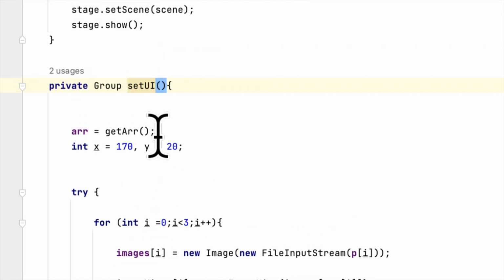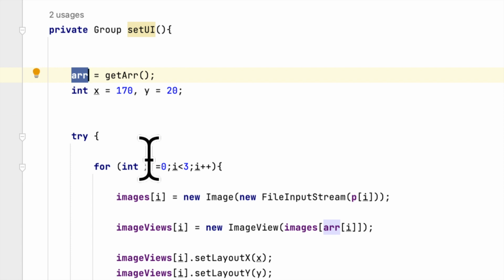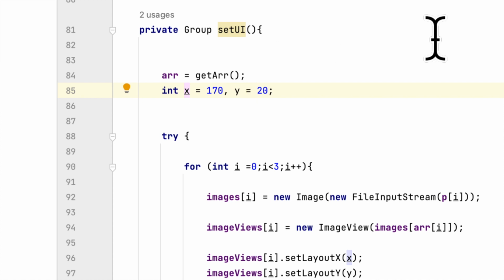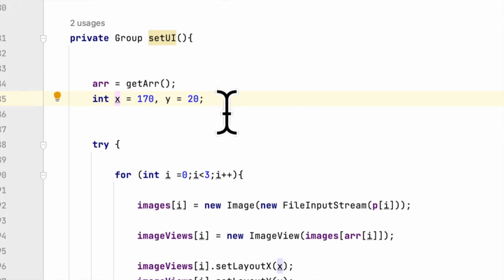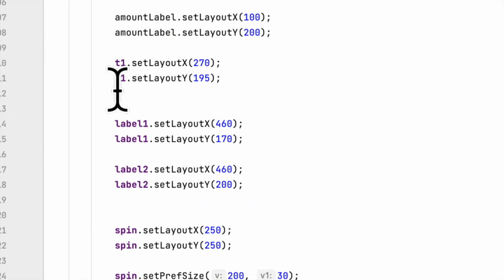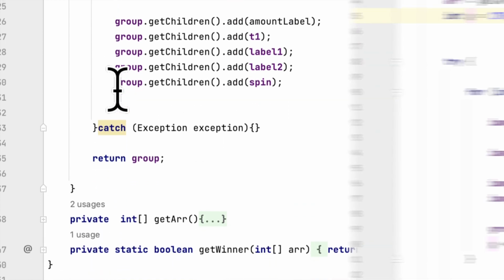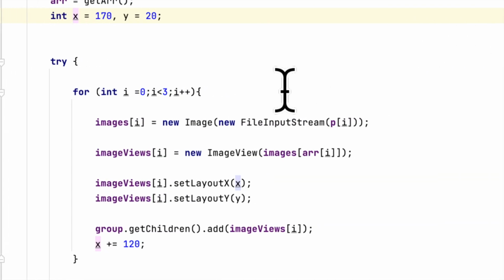Inside this method, we call the getArray method to generate a random array. Here I created X and Y, the positions. I initialized it with 170 pixels from the left and 20 pixels from the top. I created a try and catch statement. Inside this try catch statement, I created a for loop.